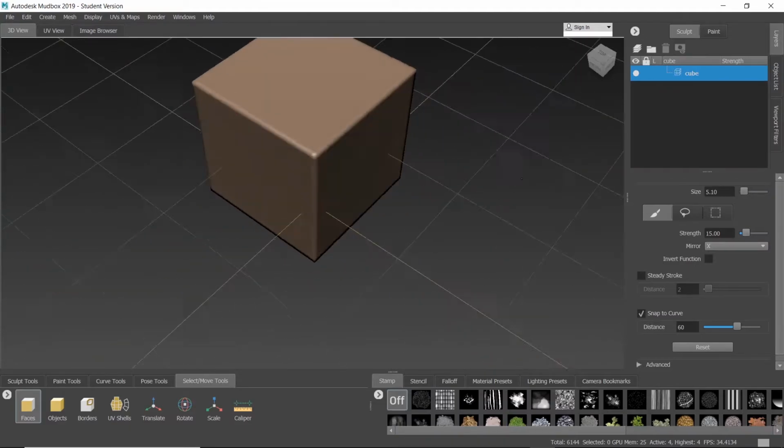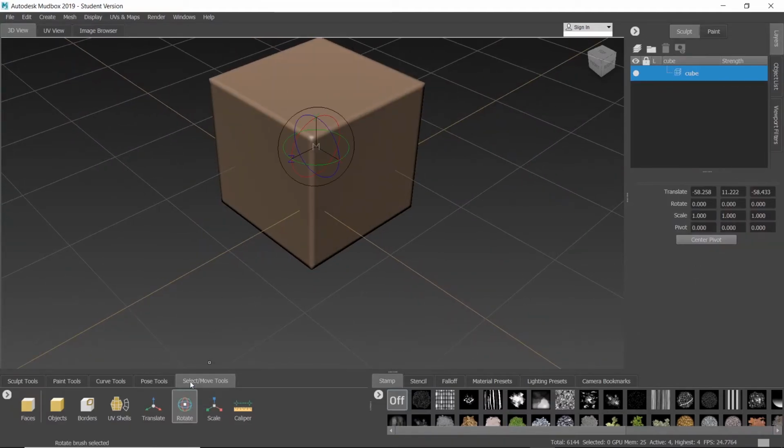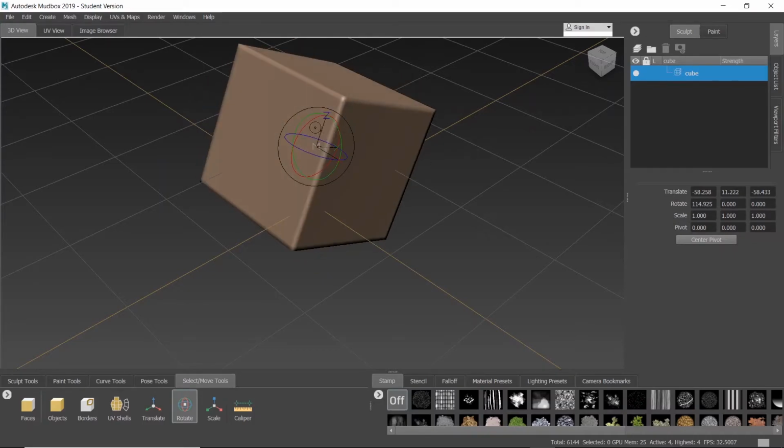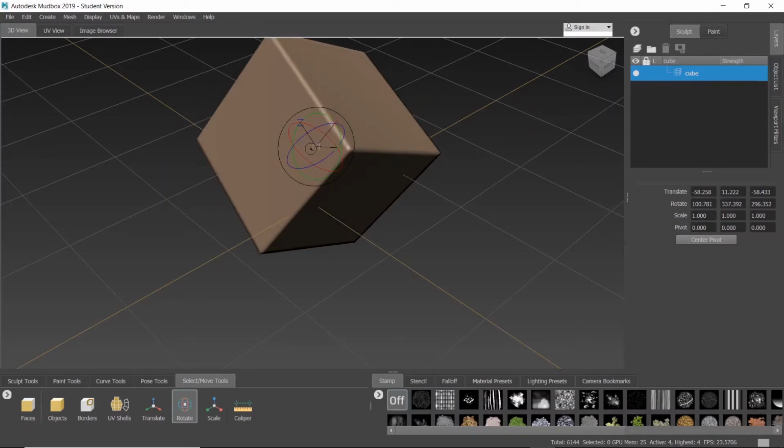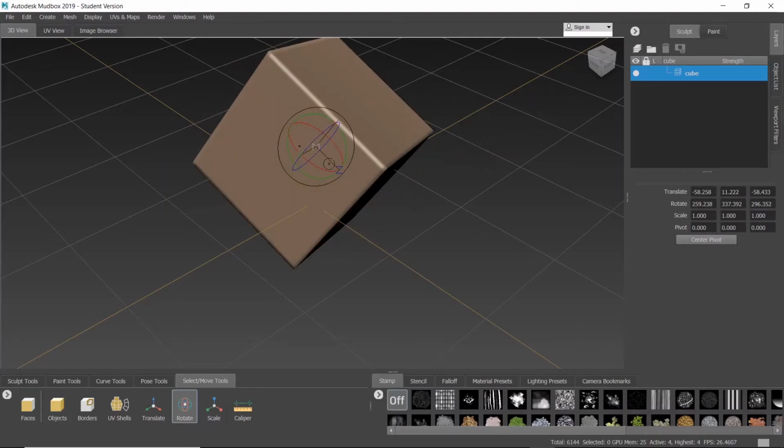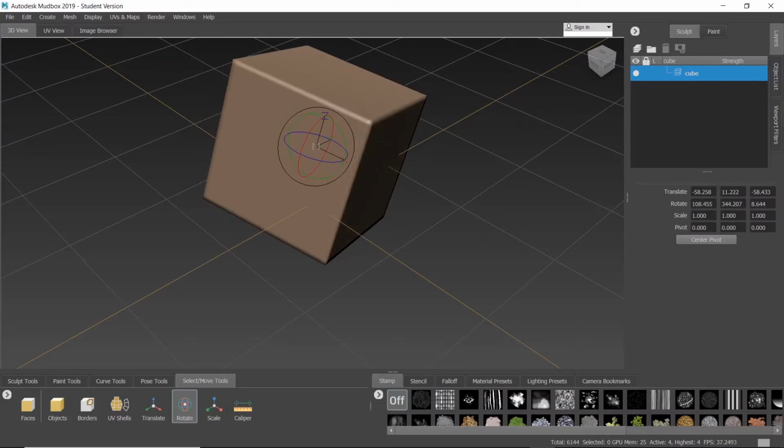To rotate your object, click on the Rotate tool. You can see here we have 3 axes to rotate our object: blue, red and green. Click on any one of the axes and drag your arrow. By this you can rotate your object. It can be helpful sometimes.